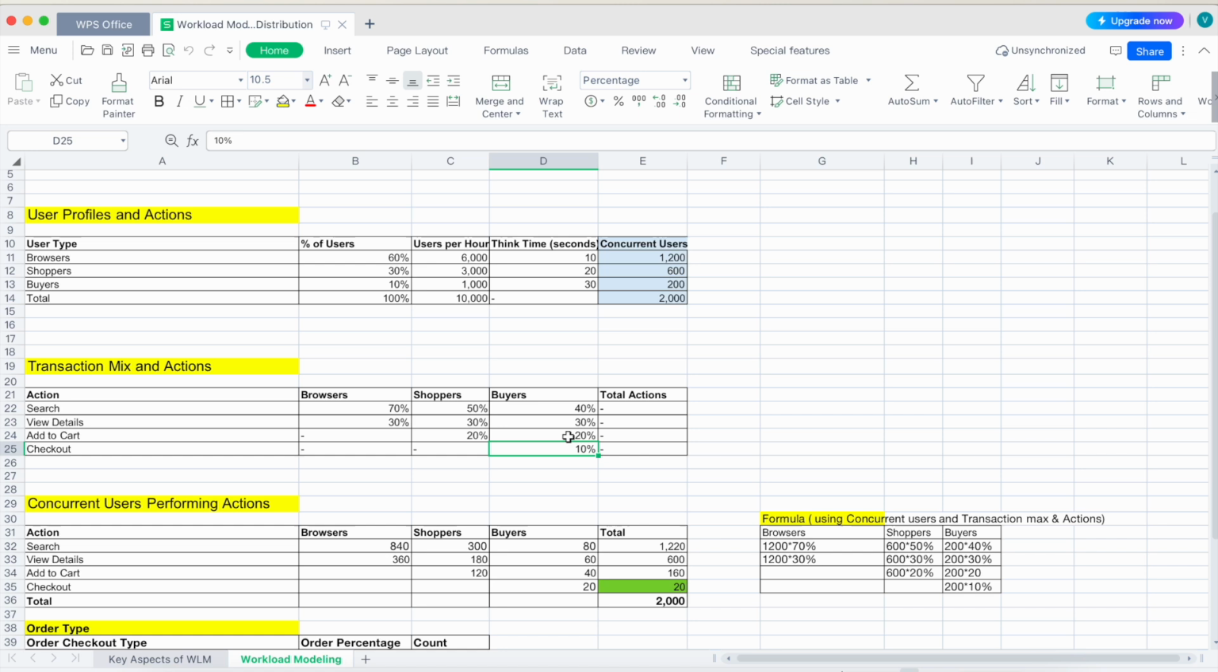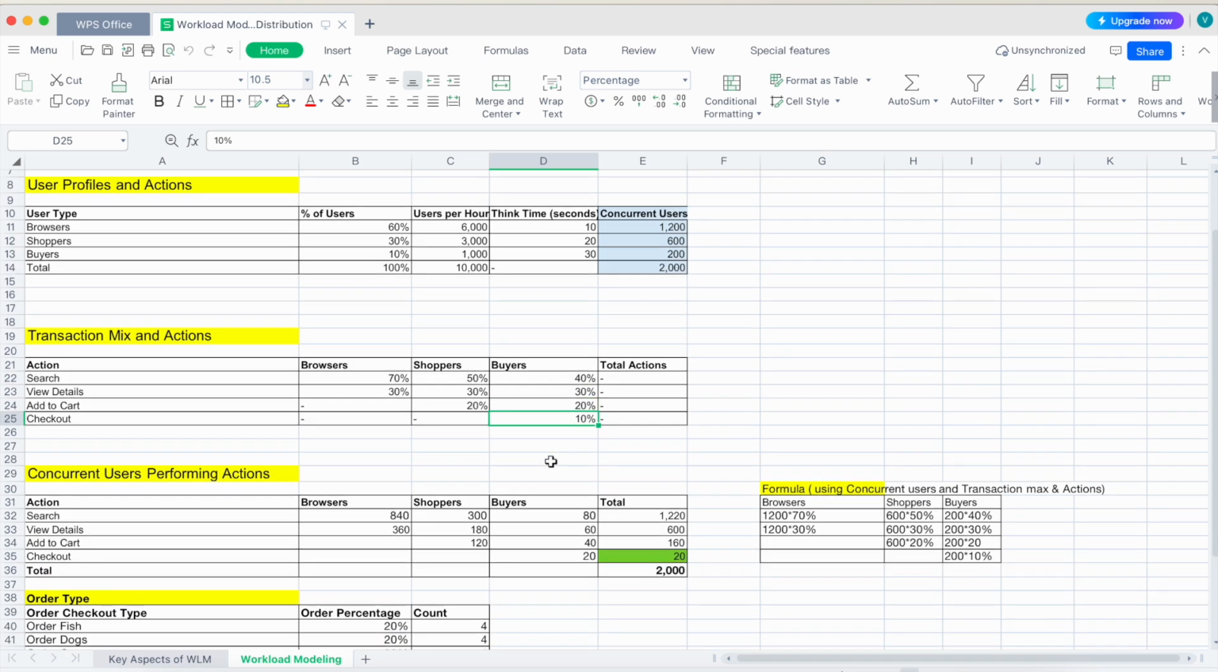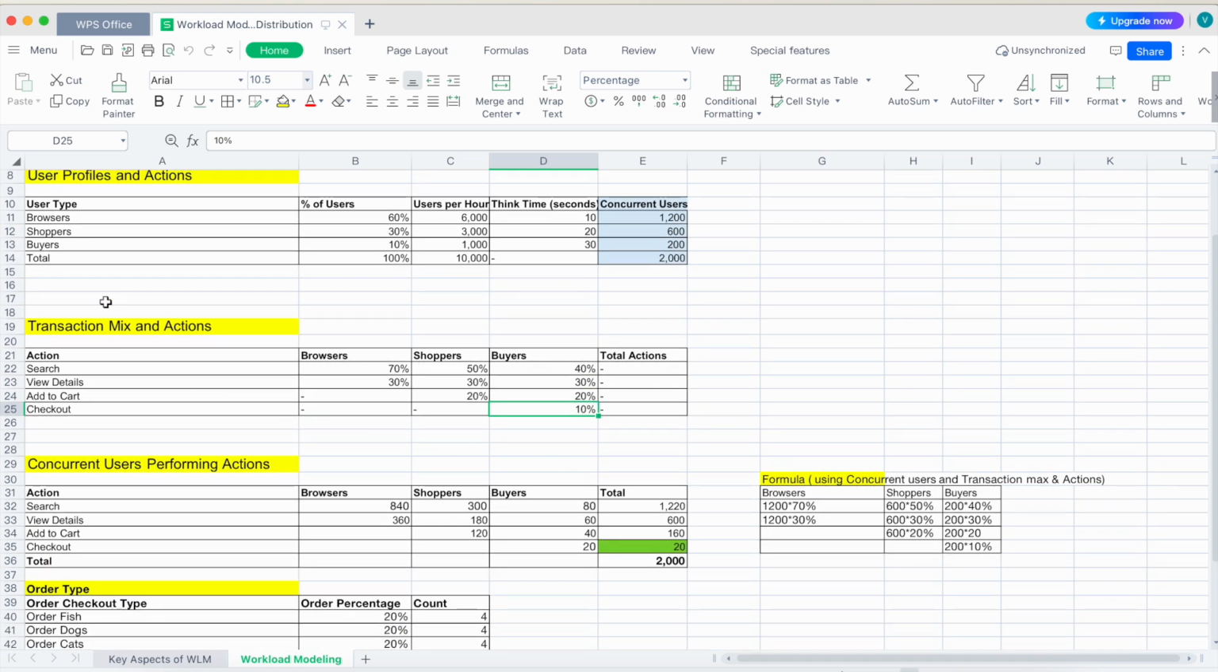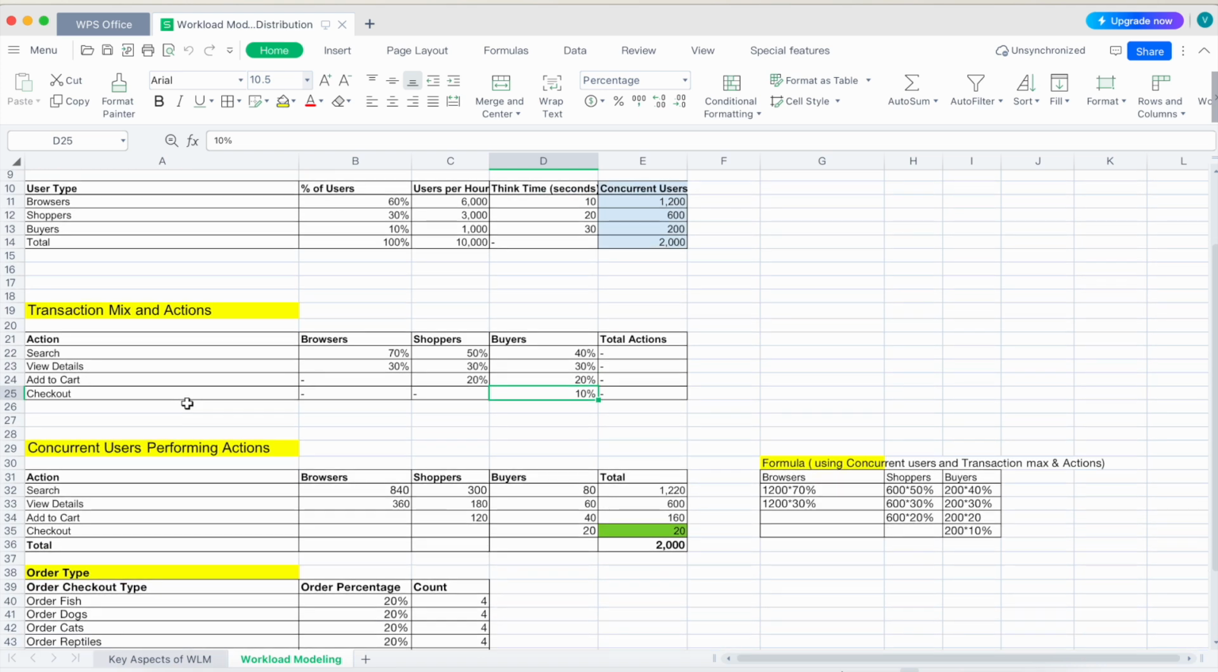And all the users who added the product to the cart may not check out, right? So that is also one thing you need to consider. So similarly, now we have these different user profiles and also transactions. Now, concurrent users performing the action, right? Search. Here we need to get this.